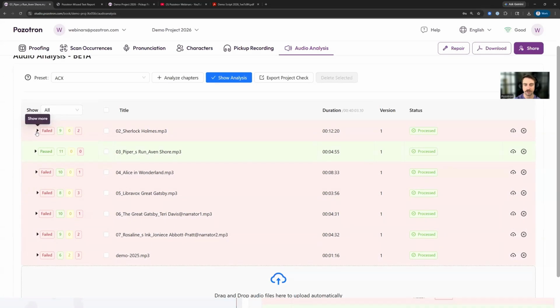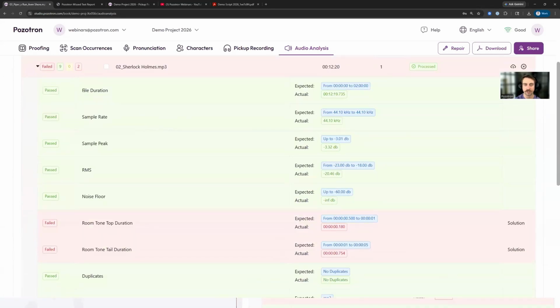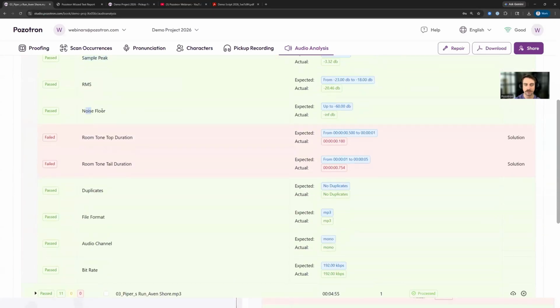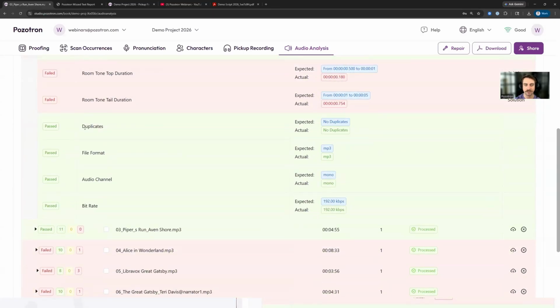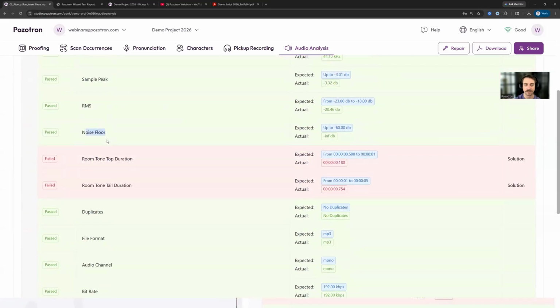Let's check out Sherlock Holmes. We can see it's going to check the file duration, sample rate, sample peak, RMS, noise floor, top and tail duration. And that looks to be my only issue, the top and tail duration. You can see the expected value, what it's supposed to be, and then the actual value here.